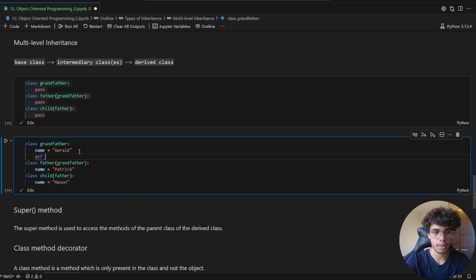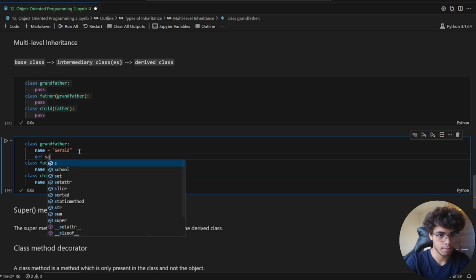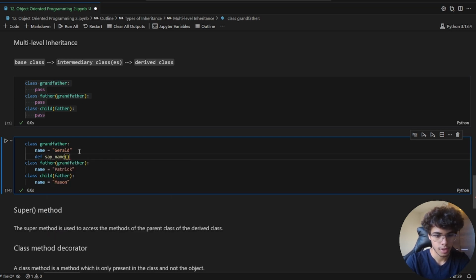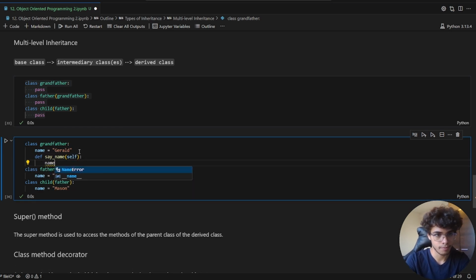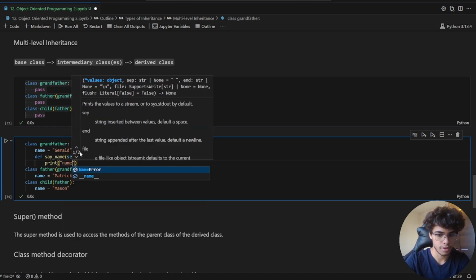Let's say we want to create a method in the grandfather class. We're going to call it name or say name. And what the grandfather returns, he's very straightforward. He just returns his name. Let's print that.